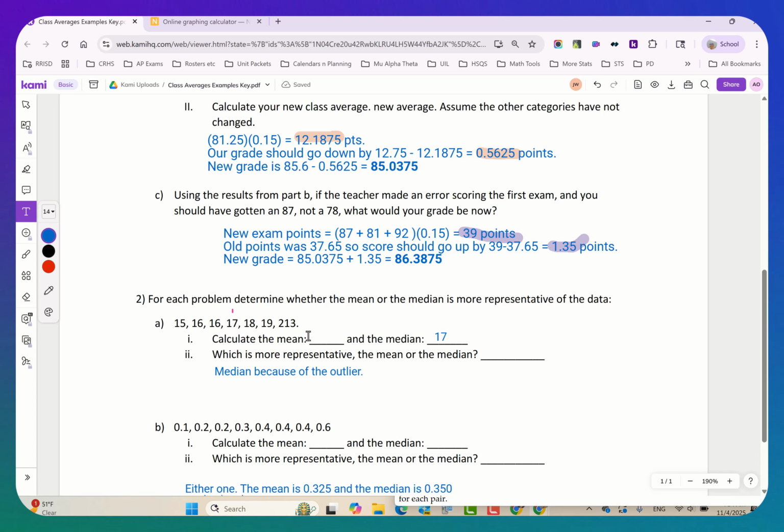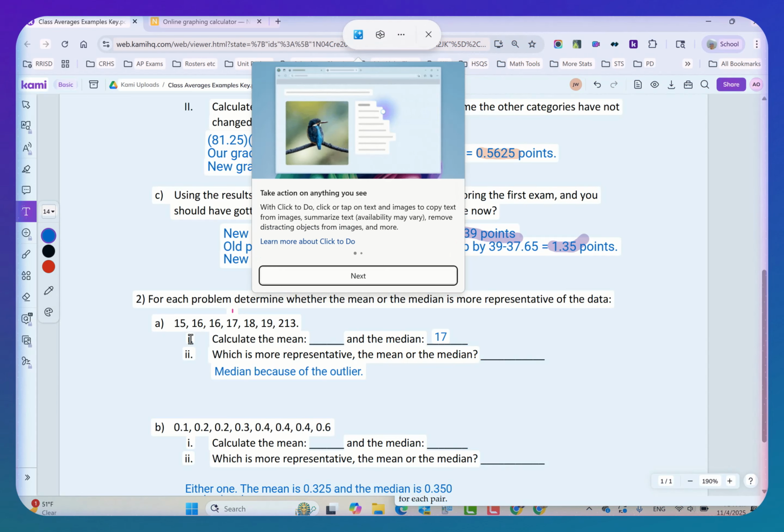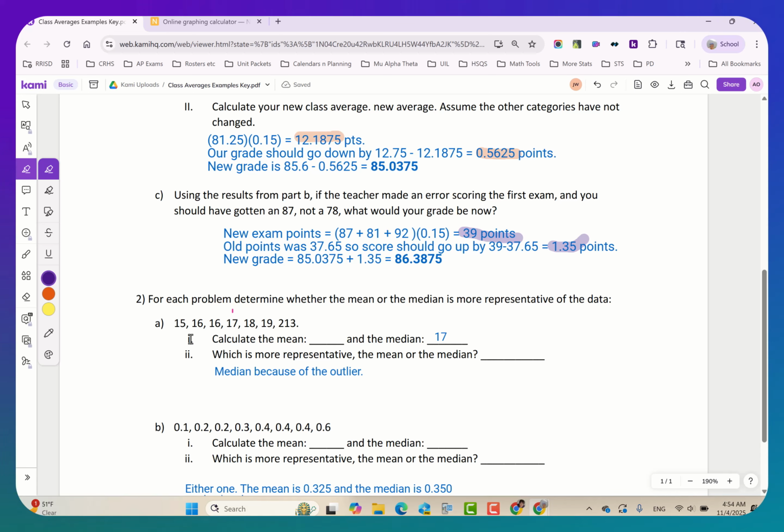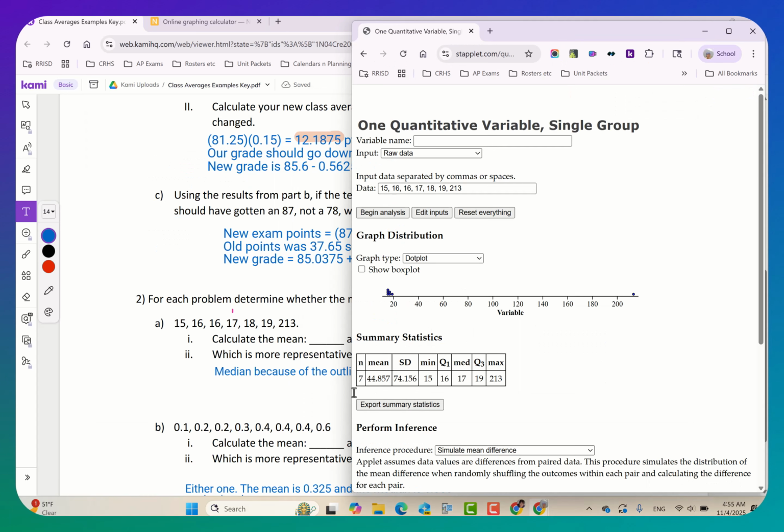Actually, I really like doing the Stapplet on this, so come on. My mouse is not being very nice today. Here, let me reattach. There we go. Are you working? There we go. And I'm doing text. I want text. There we go. Sorry. What did we say the mean was? It was 44.875.